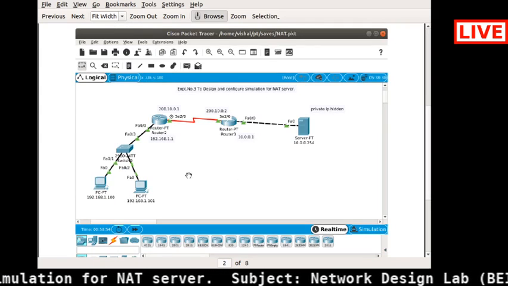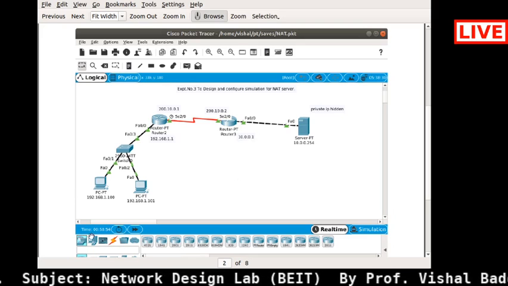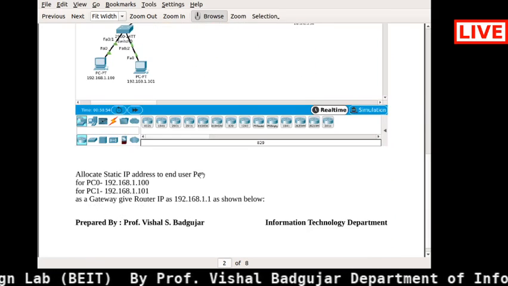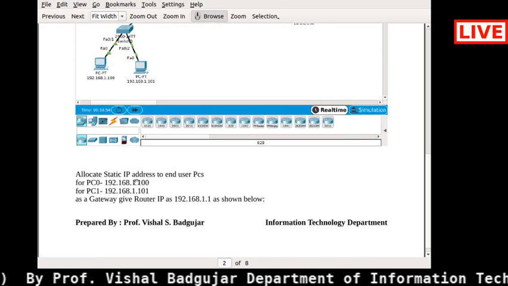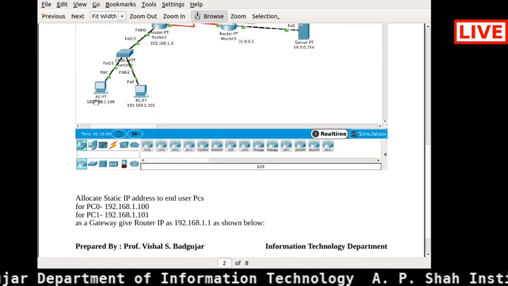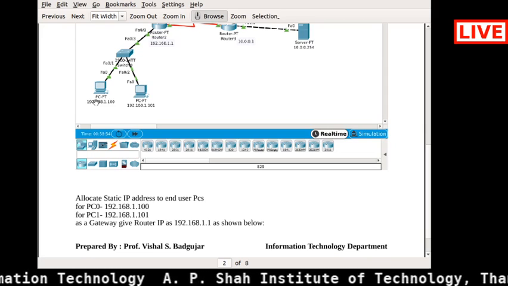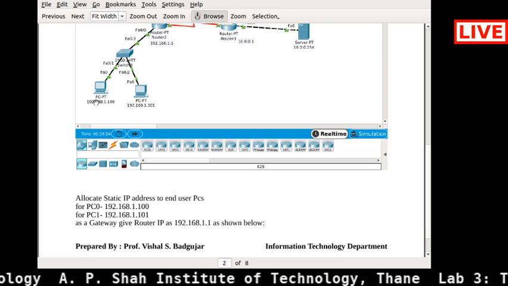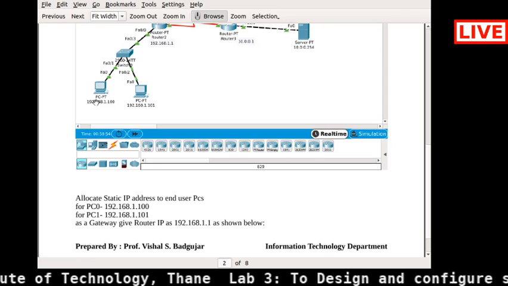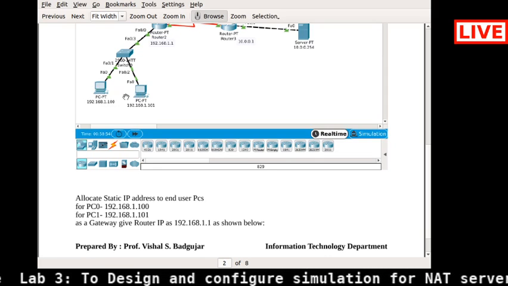So all this part you need to drag and drop from the end devices, the switches, routers and servers, right? Then you need to give a static IP address to the end user devices. Now, in our last experiment, that is DHCP configuration, we gave dynamic IP addresses from the DHCP server, right? But here you need to provide a static IP address to these particular systems, right?